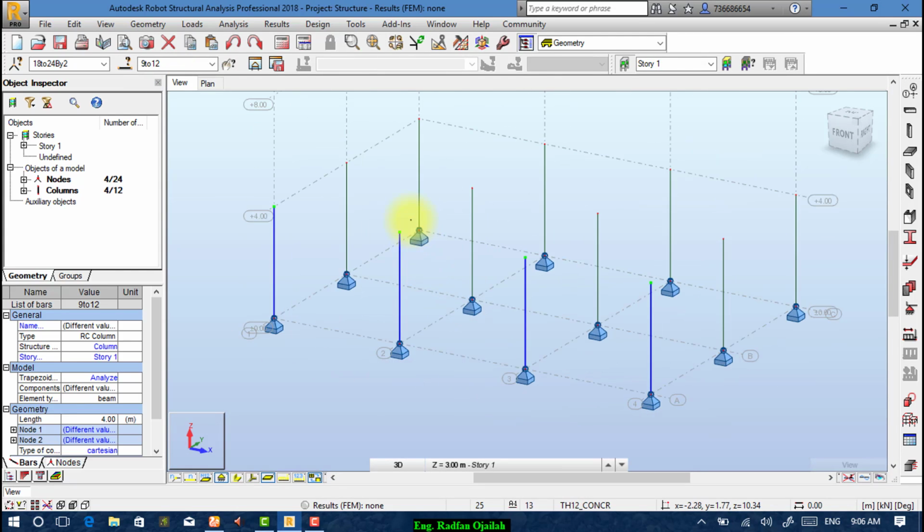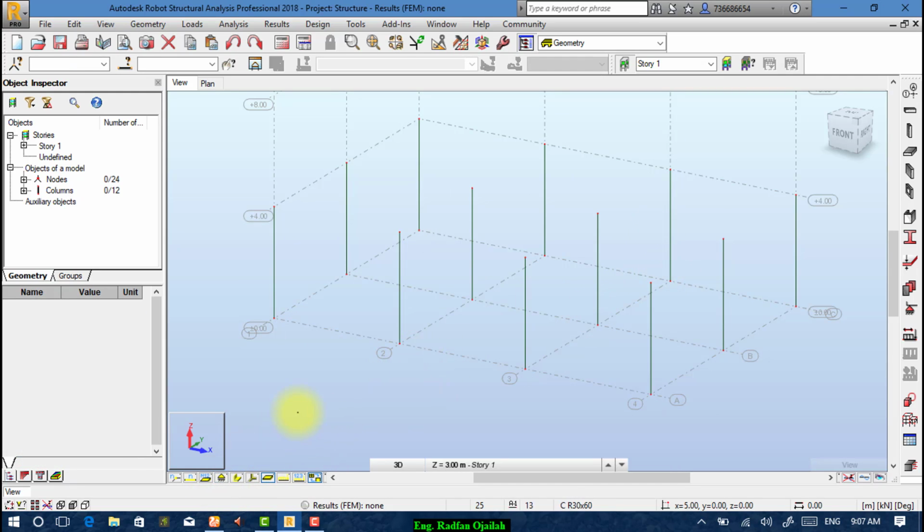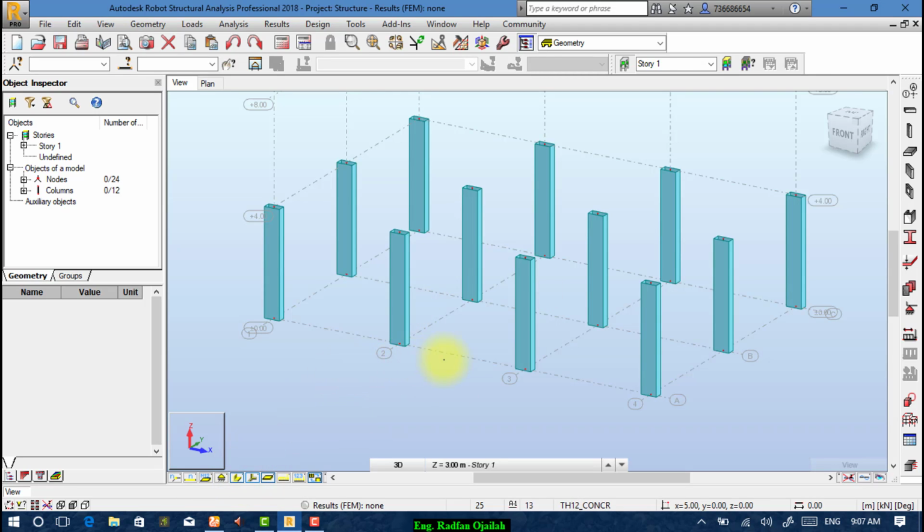You can see them from here. If you don't like to see the supports, just press on this icon and they disappear. And if you want to see the sections of the columns, press on this one.